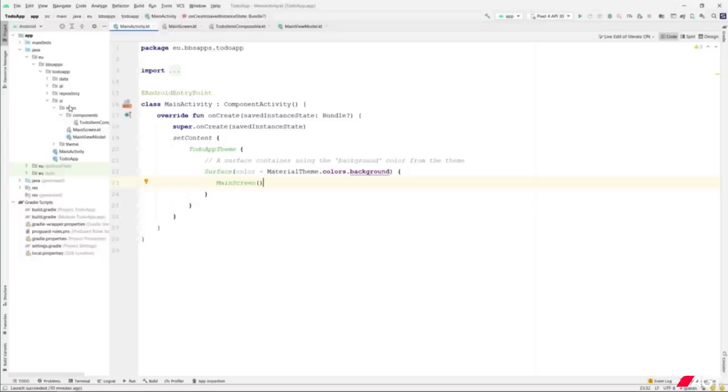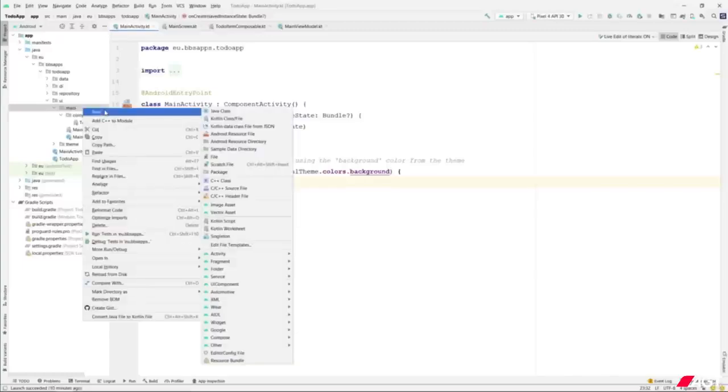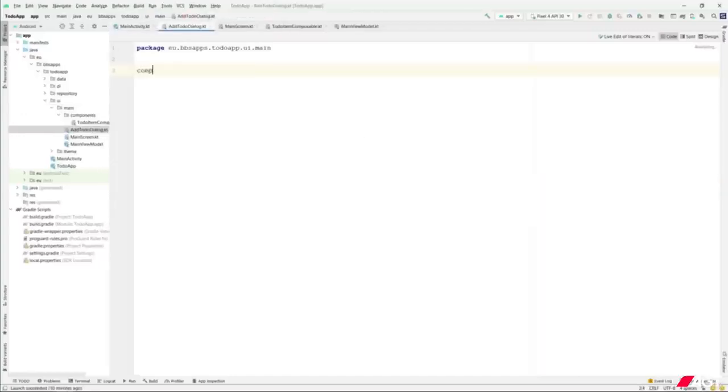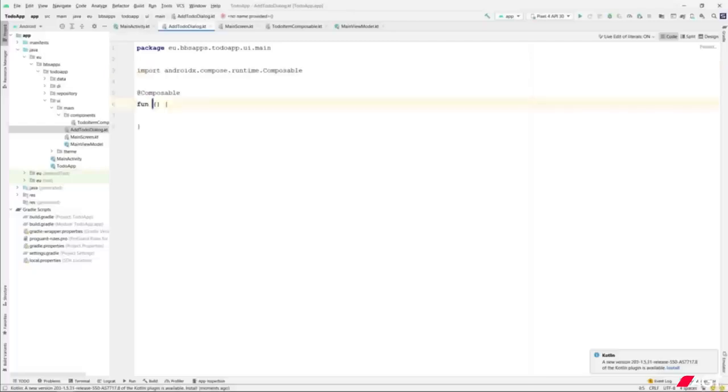Inside our UI.main package, create an add to-do dialog. Right-click, new Kotlin file or class, select file, and call it add to-do dialog. Create a composable with the same name.